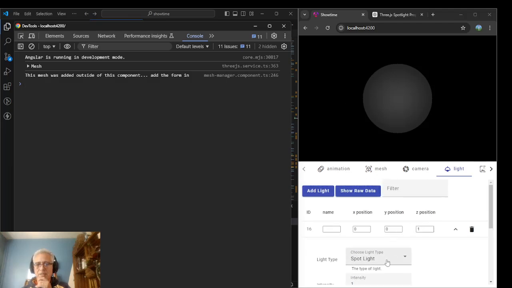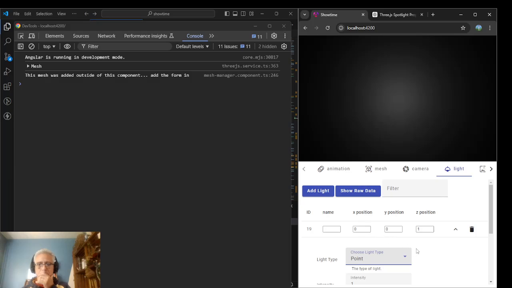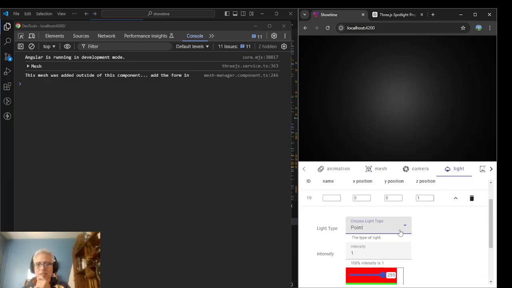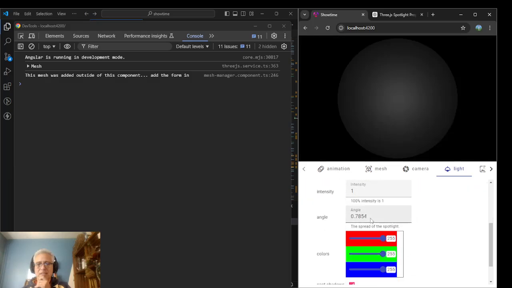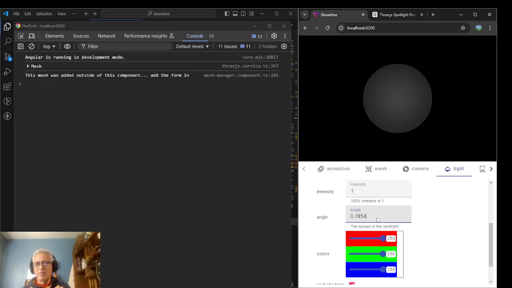Let's change it back into a point light. Okay, so nothing broke. Change it back to a spotlight. Okay, and then last time what I did was I just put a 1 in there. Let's make this a 0.5. Oh, it changed. It doesn't seem to care. It goes back to 0.75 no matter what.